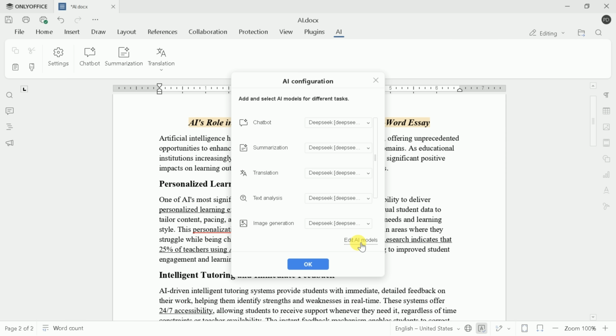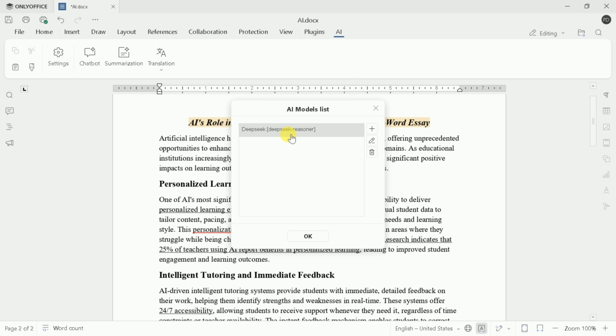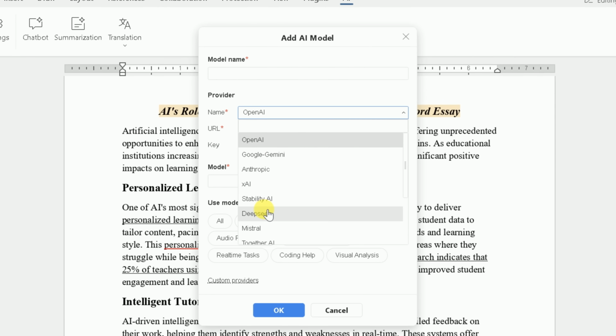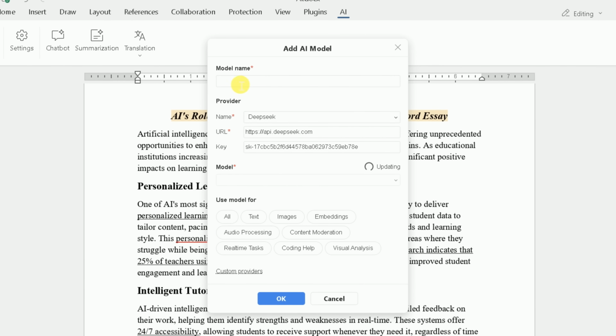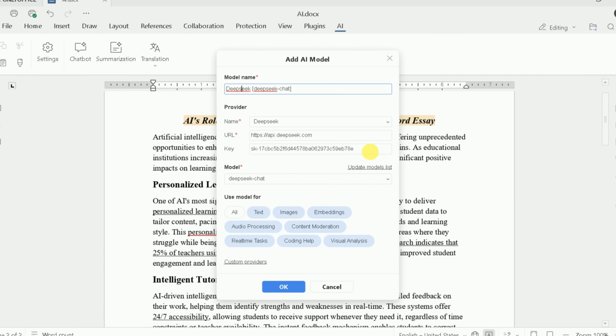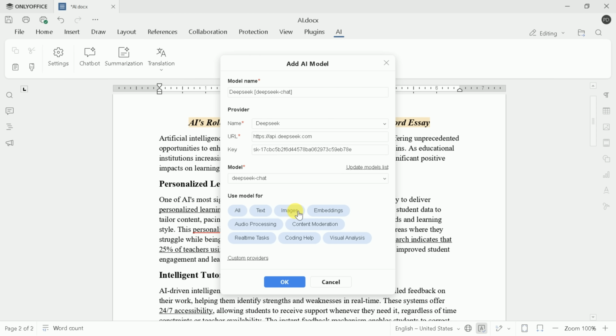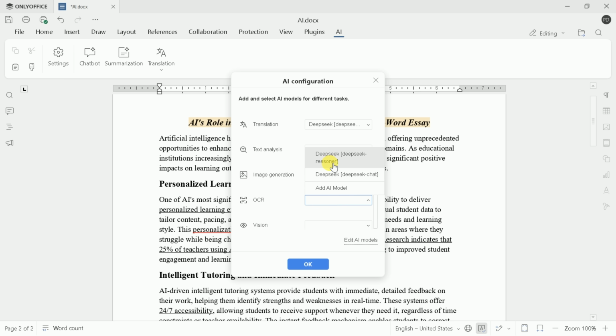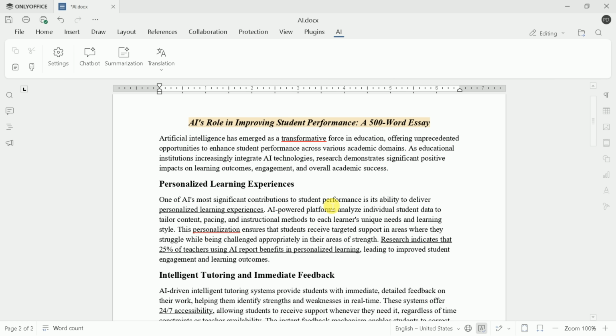To add an AI model, click on the AI option, then go to Settings and select from different available AI models, including local ones. Enter the API code, choose the model, and set its purpose, such as text generation, image creation, or data processing. Once configured, you can activate the AI feature and set it up for specific tasks, like chatbots, summarization, translation, and more. If you don't have AI credits, some features may be limited, but the process is straightforward.